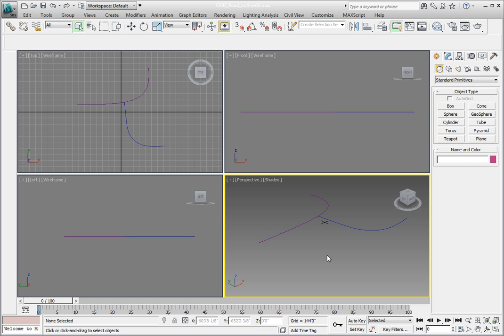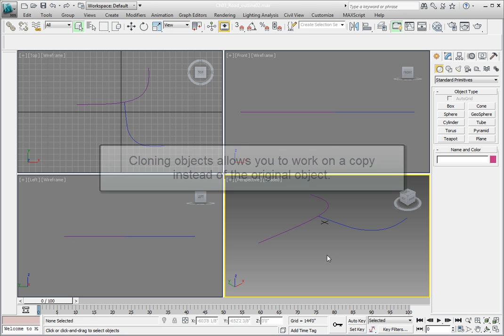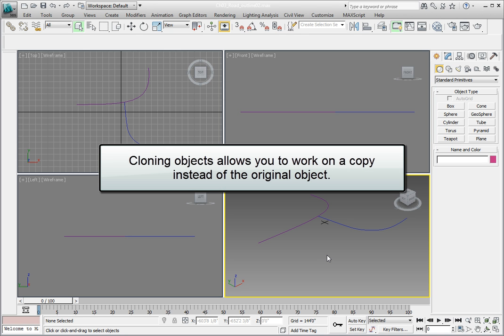Make sure you have the Max file Chapter 3 Road Outline 02.max open. In this lesson, we're going to learn to clone objects. We're going to clone the 2D shapes in the scene so that we are working on copies of those 2D shapes rather than the originals.